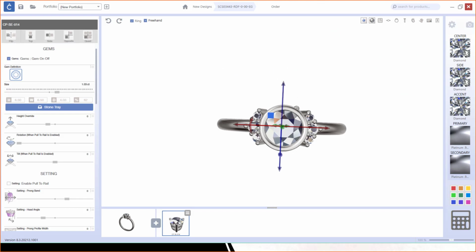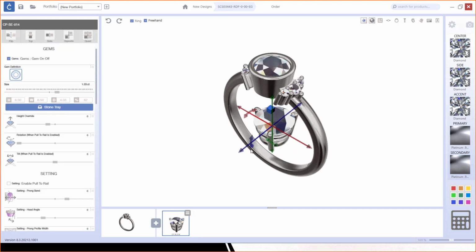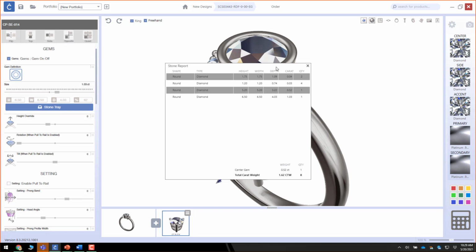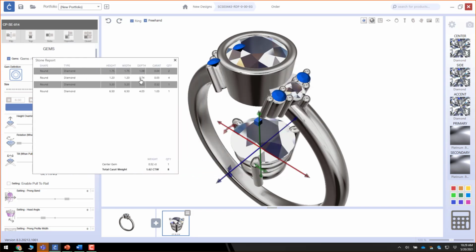So let's come back in here. Our stone is really large. If we wanted to, we could maybe reference the stone size for this existing larger accent gem. So I'm going to left click on my stone report up here in the right and just take a look to find out what size those accent gems are.